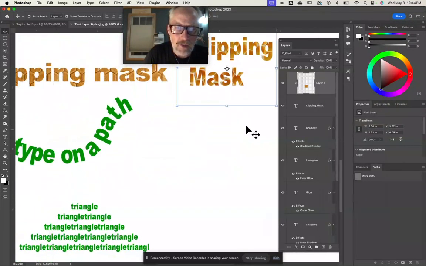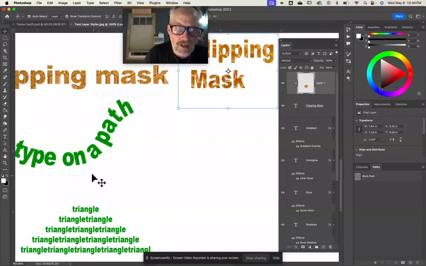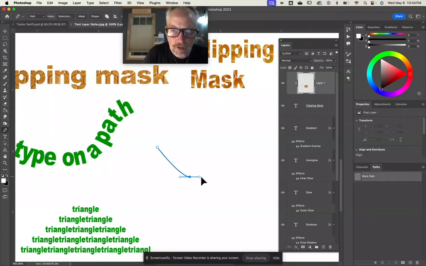All right, so now we're moving on to type on a path and type within a path, okay? Now these types, we're actually going to use the pen tool to make a type path that's going to move along a specific line. So I'm going to get my pen tool. I'm going to click. I'm going to click and pull. And I'm going to click and pull. Okay. Pen tool is very good at making curves. So you can see I pull there and I've got a nice curve. I'm going to do that one more time.